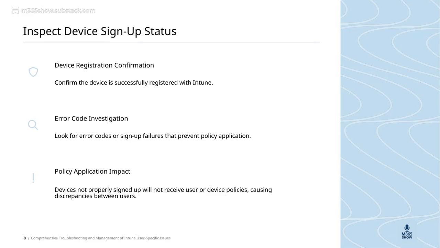Let's take a closer look at the device sign-up status. Ensuring that devices are properly signed up is crucial because devices that haven't completed this process won't receive the necessary user or device policies.